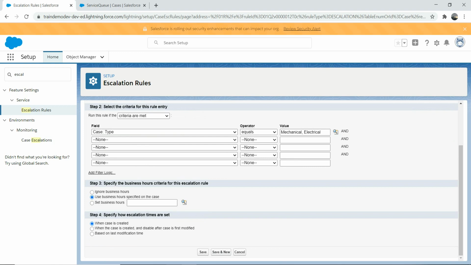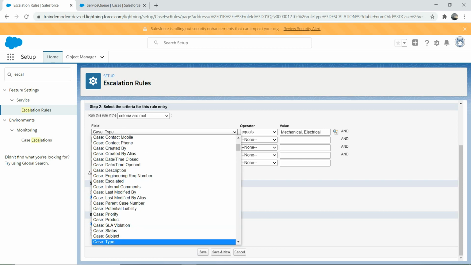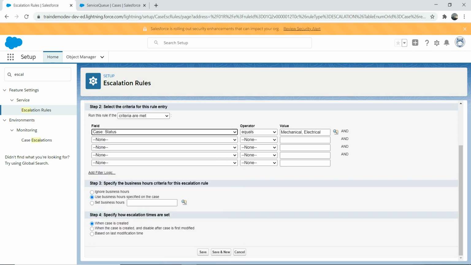Okay, so use business hours specified on this case. When the case is created, how escalation times are set, right when the case is created, based on the last modified time. You can do it based on the last modified time if someone has modified something, or you can actually do it when the case is created. So it's up to you, whichever way you want to do that, right? Or you can also set it when the case status is still open. So you can do that. Okay, you know what? Let's do this case status instead of mechanical.